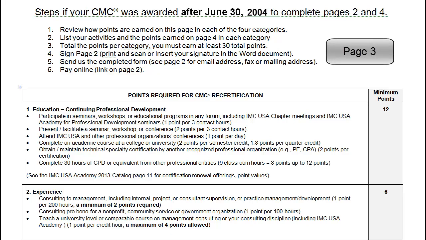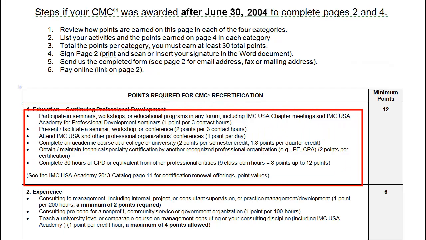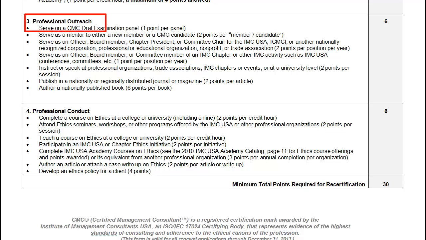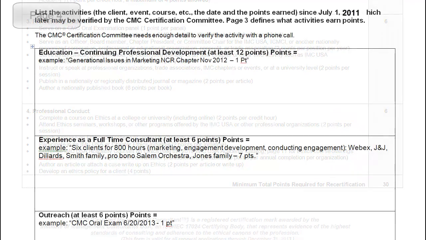For the traditional process, if your CMC tenure is less than 10 years, start on page 3, which describes how to earn points. Here for education, continuing professional development is the list of activities where you earn points. For experience, as a full-time consultant, you earn points in client engagements, practice development, pro bono work, or teaching, usually based on the number of hours dedicated in the last 3 years. Further down the page, professional outreach and professional conduct. The column on the right shows the minimum number of points per category. Combining the 4 categories, you'll need a minimum of 30 points.